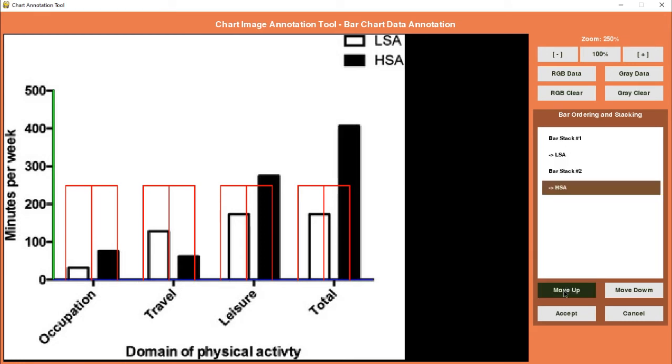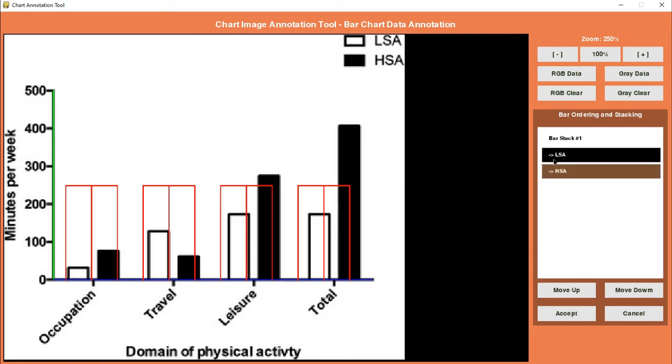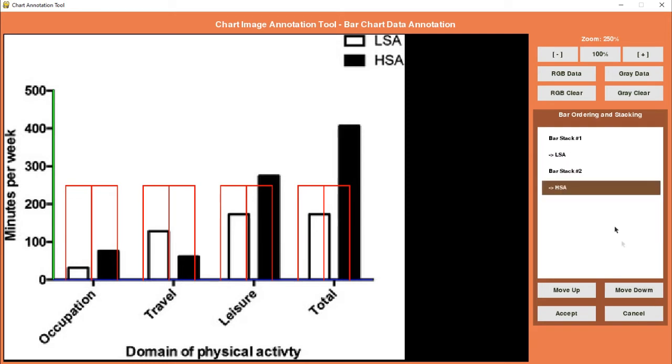So if this was a stacked bar chart, we can use the move up to put them on the same stack. If we want to split them again, we just click on the corresponding move down, and now they become again separate stacks.